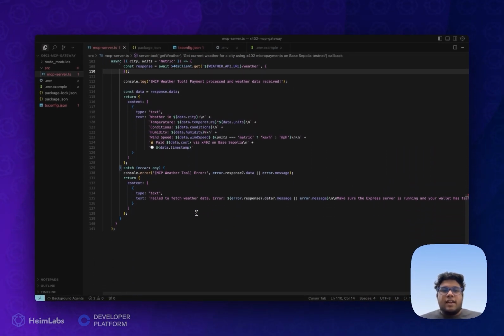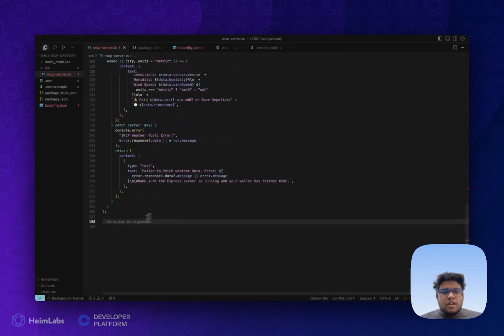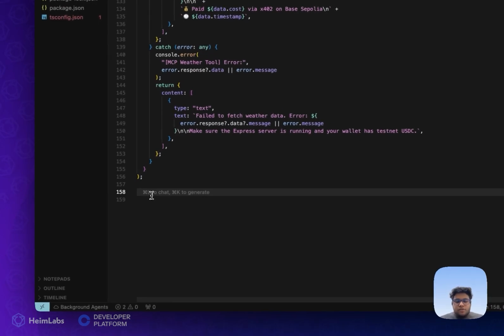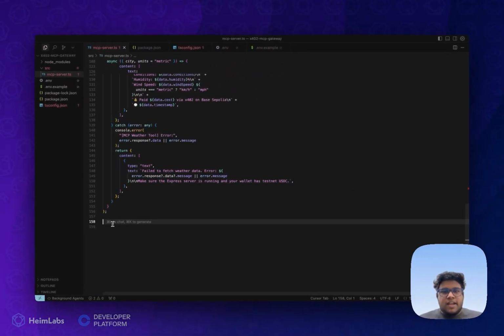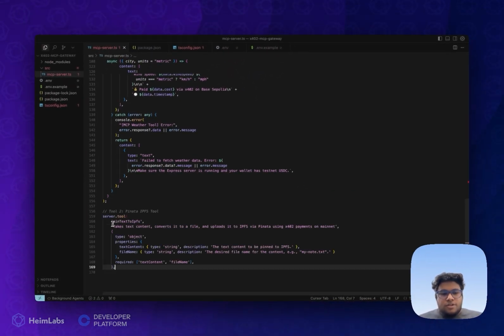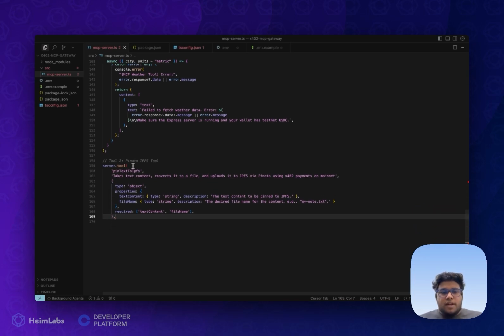Now we move on to the second and the most exciting and important part of this script, which would be to create a Pinata Explorer tool, where we would be using the tool to upload files to IPFS. Now let's start creating the second tool. So I already have the first part over here where we define the parameters as we did in the first tool. So first of all, we define the Pinata IPFS tool.